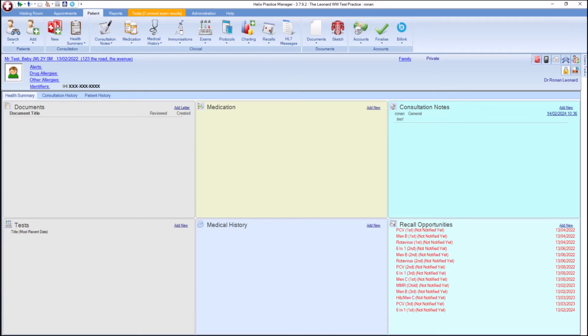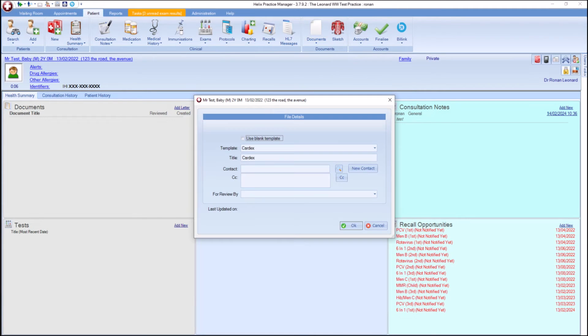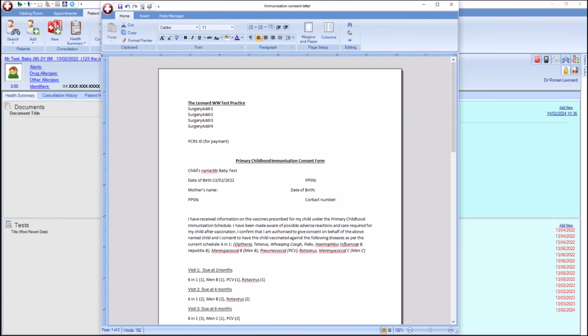The chart is loaded up here, and then we just click on Documents and Add Letter. You can see it here, Immunization Consent Letter. Click OK, and as you can see, the immunization letter opens up. It brings in the surgery details, brings in the baby's name, and then you can enter in PPSNs, the mother's name, etc. as you need.